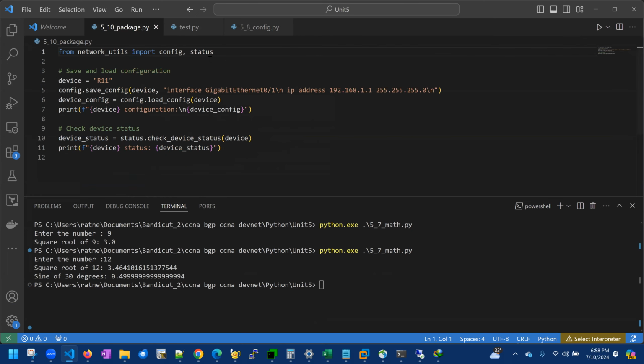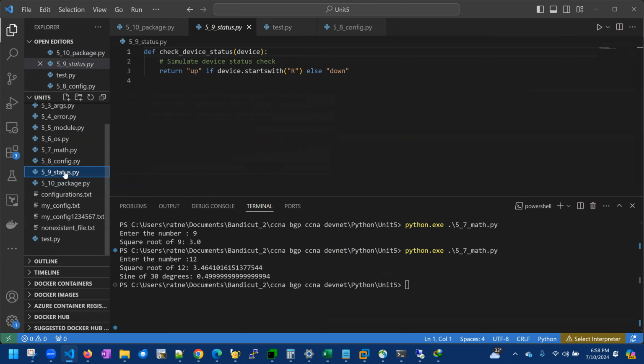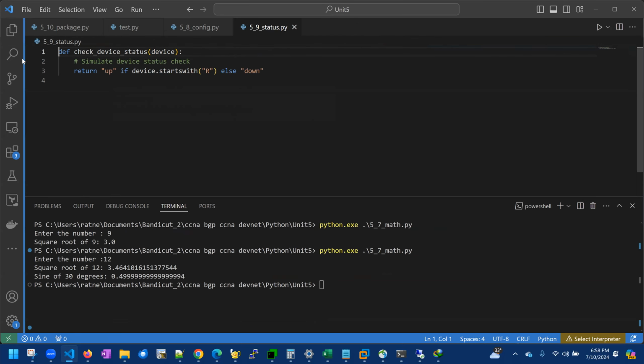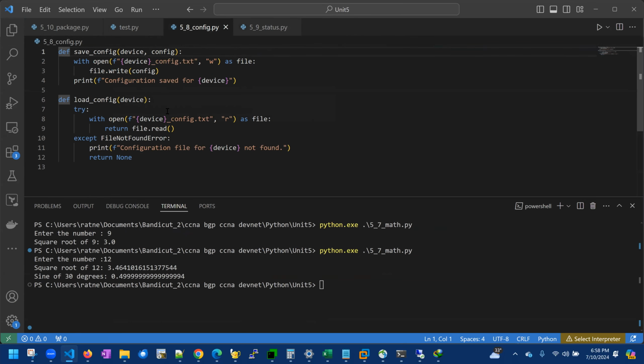So now we have these. Where is 5.9? Okay, see, 5.9 is there. So we have only these three scripts. 5.8: save the config in device config. This is actually very interesting, so we'll understand everything. We have one function, save config, and device and config are the parameters. With open, you can see with open device_config, we are opening this. This is one of the functions that will help you to save the configuration.